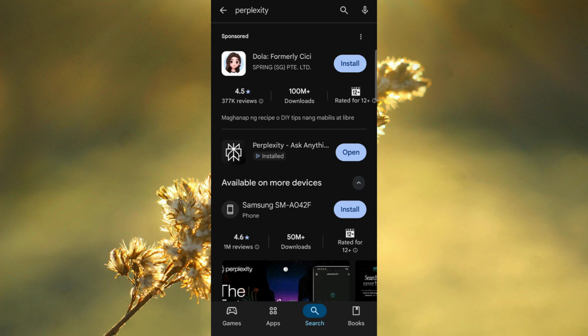Look for the official Perplexity AI app. You'll recognize it by its name and icon, and it should list Perplexity AI as the developer. Checking these details helps you avoid lookalike apps. When you find the correct app, tap Install. The Play Store will download and install it automatically.